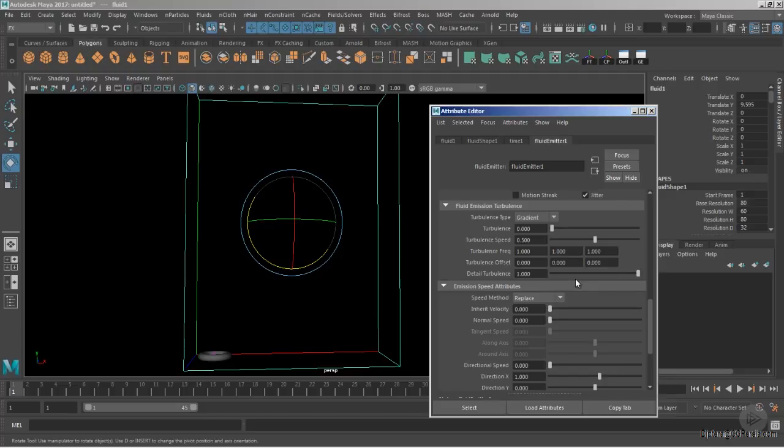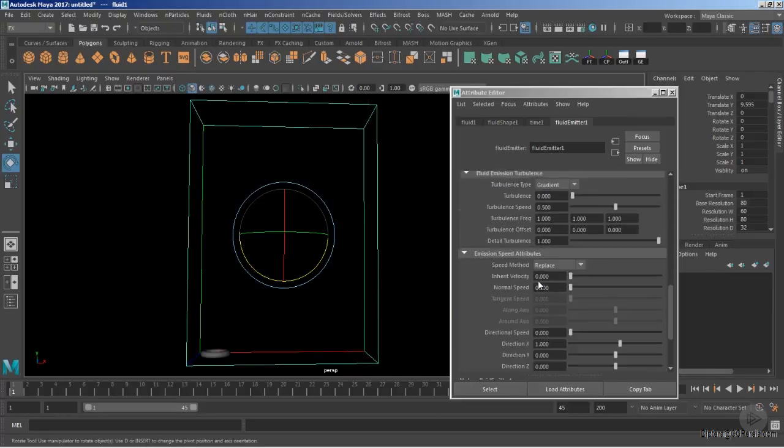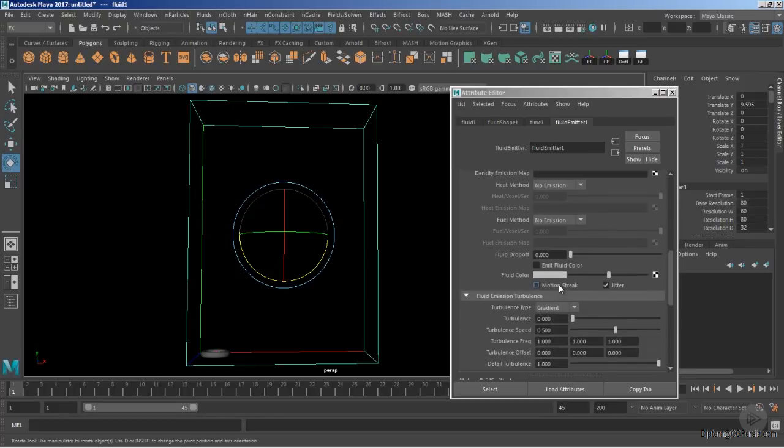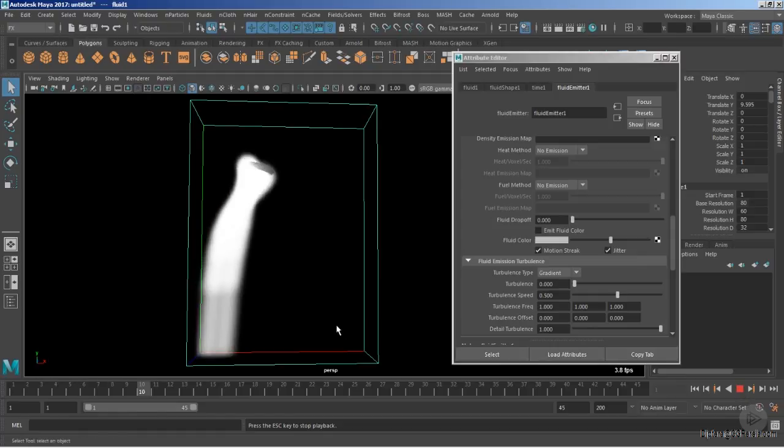So let's do one thing. Let's concentrate only upon the fluid emitter and try to get rid of this. So the very first thing is, under the fluid emitter we need to utilize something called motion streak. This wonderful option will try to minimize the gap of the fluids, alright? But you also need to be careful with one attribute. Let's first play the timeline. Now can you see that?